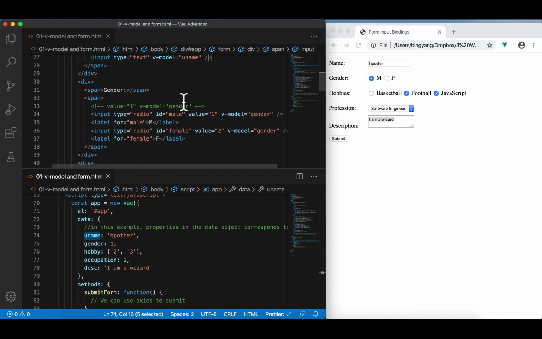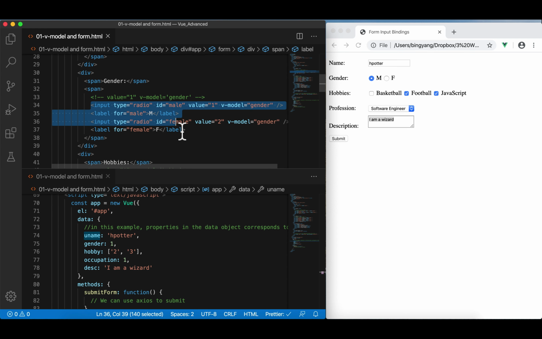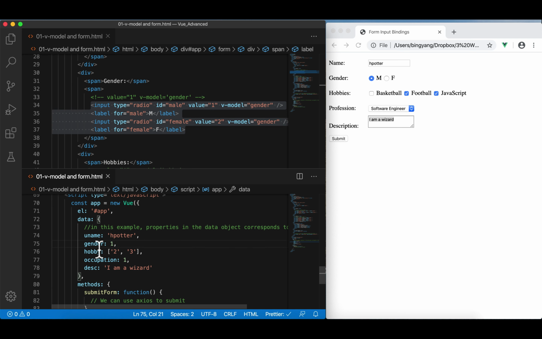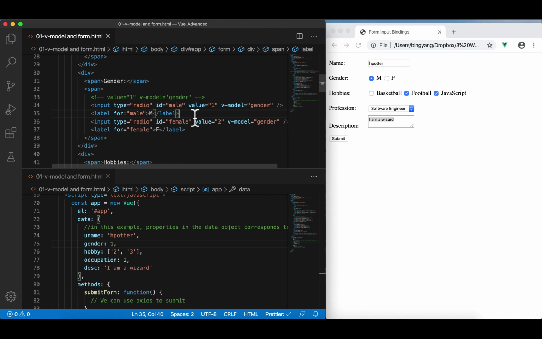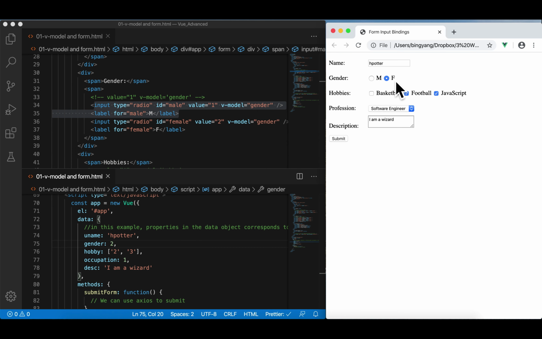Next is the radio button. And here is how we bind the radio button to this gender here. As you can see, there are 2 v-model equal to gender, but the 2 inputs have different values. And this is very important. Initially, gender is equal to 1. Then when I launch it in the browser, the first input will be selected, that is male. So if I change this to 2, save, and I refresh, guess what? It has F. Let me change it back.